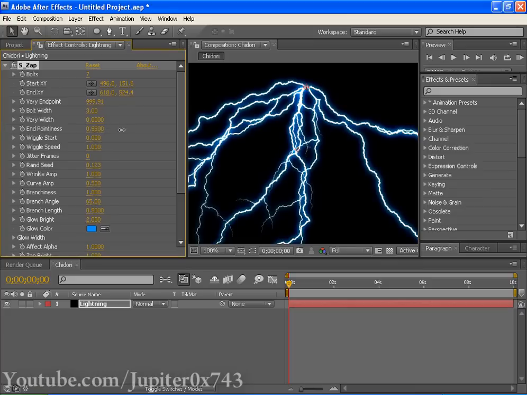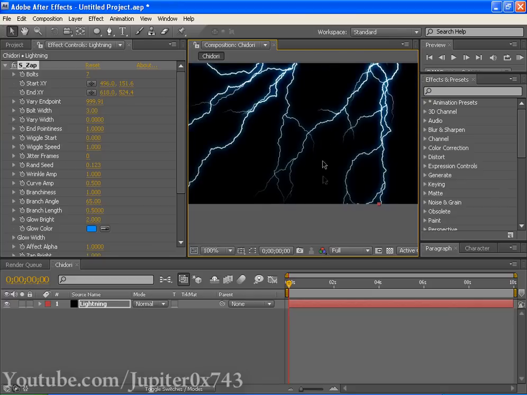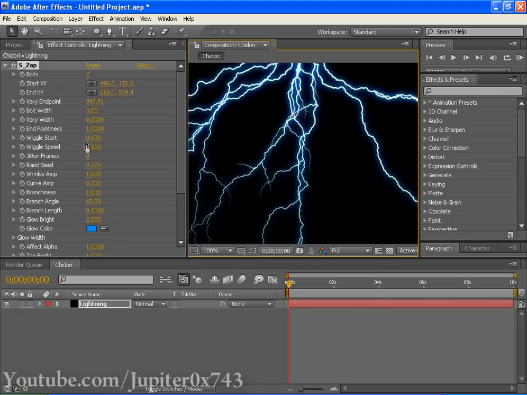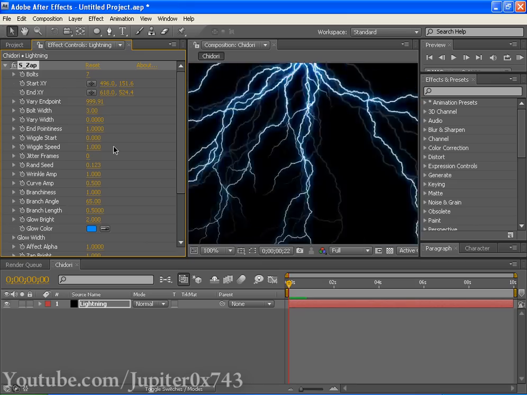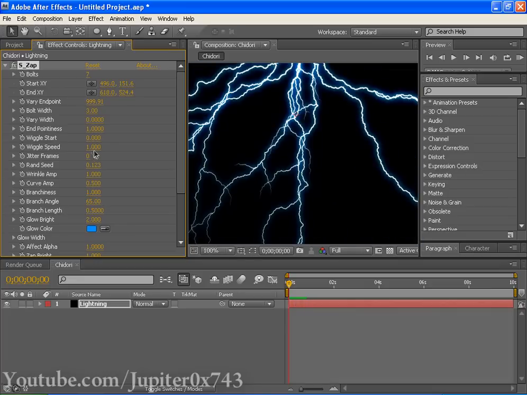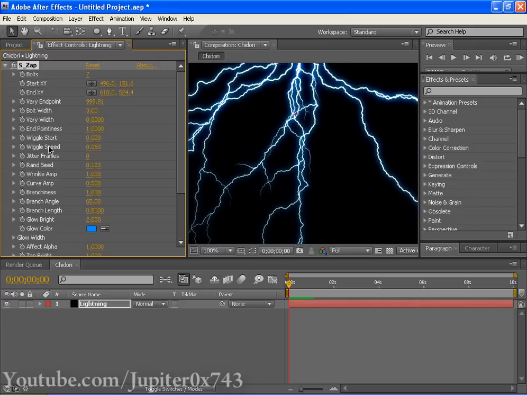The end pointiness is the graduation or the fading of the bolt at the end. Wiggle speed is how fast it wiggles. At normal it's set to 1. If you RAM preview this, that's 1. If we make it slower, you can see it's slow motion. Of course, I'll leave it at 2.